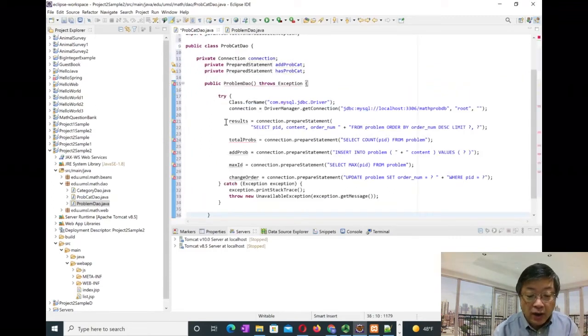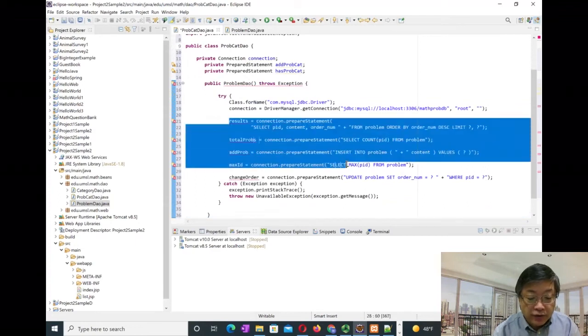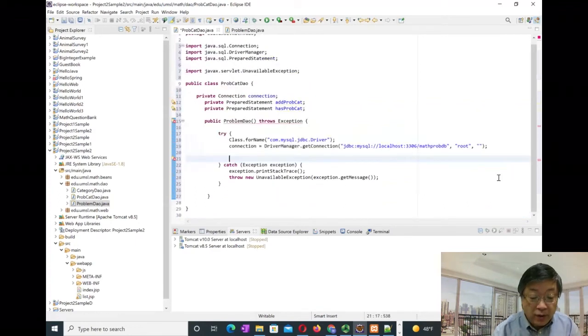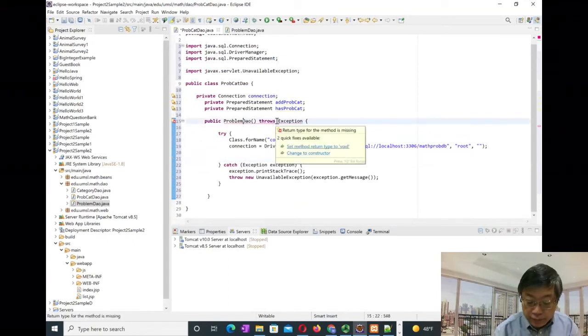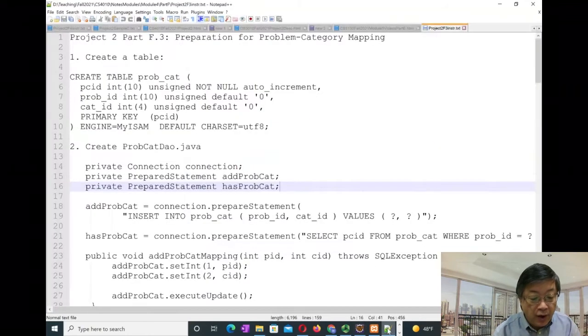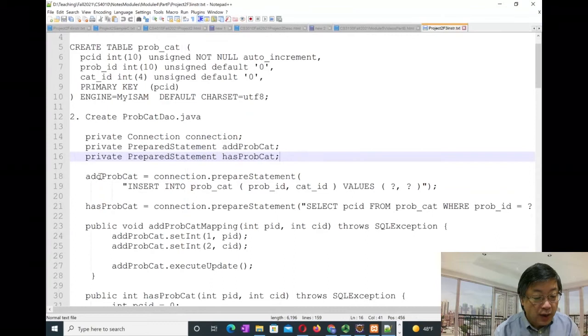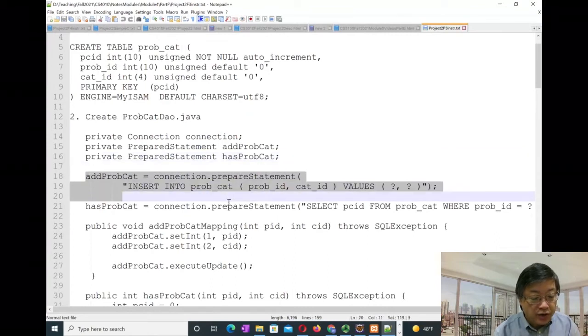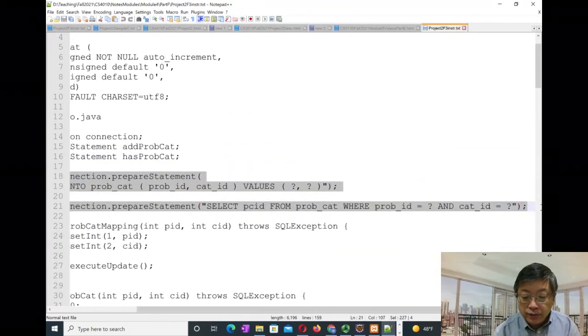Constructor here. Let us remove the query definition part and change its name to our current class, cat. So this part is okay. Next, we need to add the definition of those two query statements, probcat and has probcat. These two query statements.